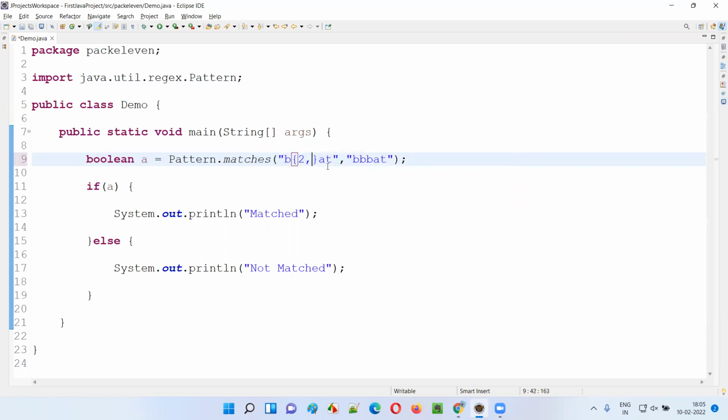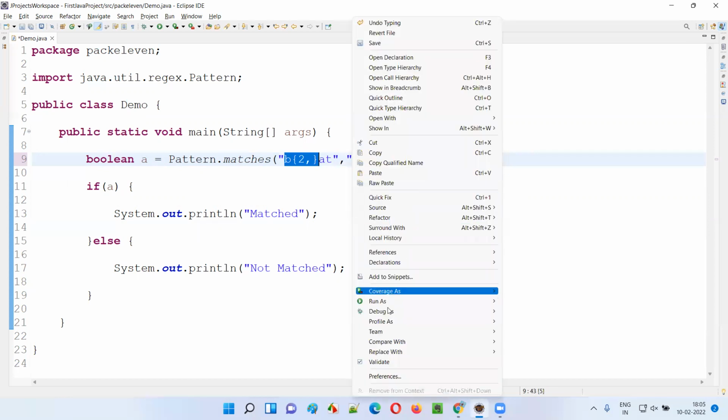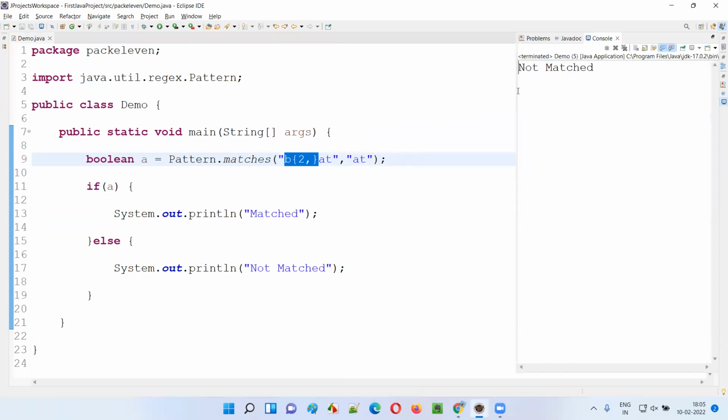Now the next one. If I give 2 comma, and then nothing after the comma, it can be a minimum of 2 to any number. This B can be a minimum of 2 to any number. That means 0 is not possible, because B should be at least 2 or any number. So 80 with 0 B's is not possible. So not matched.